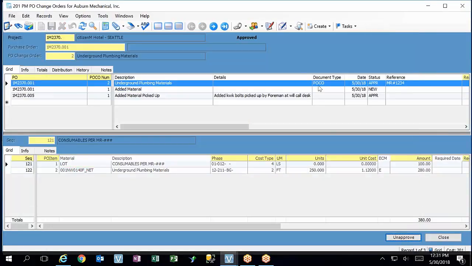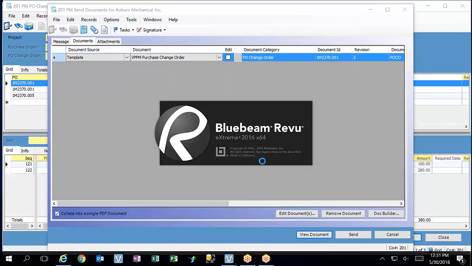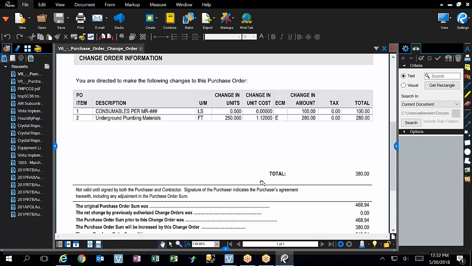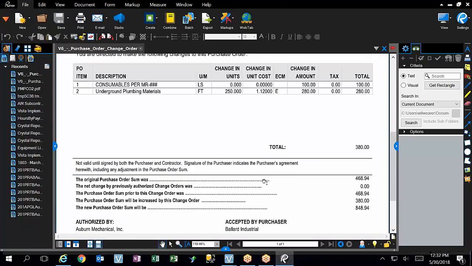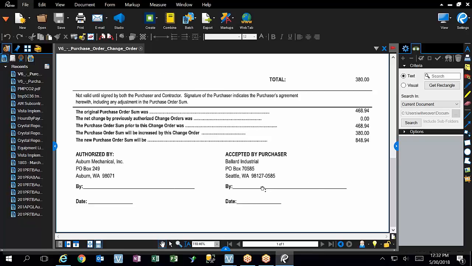I'm thinking maybe. Well, the one I did showed the original amount and it gave me the revised amount, or the purchase order sum will increase by blah, blah, blah. And it gave the corrected sum. It's only if you approve it. Okay. So if you don't approve it, somewhere in that thing, it's saying, I'll only bring that in if it's an approved amount.